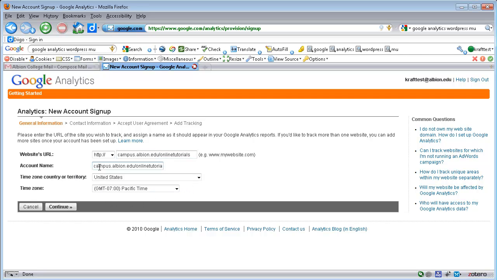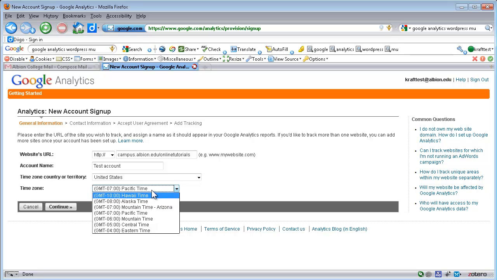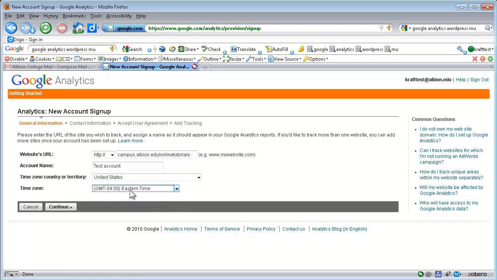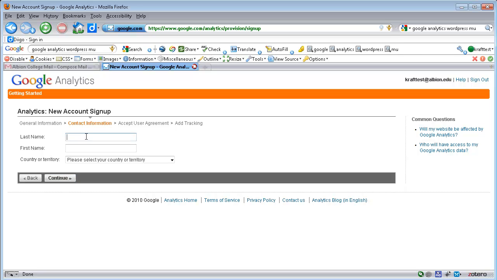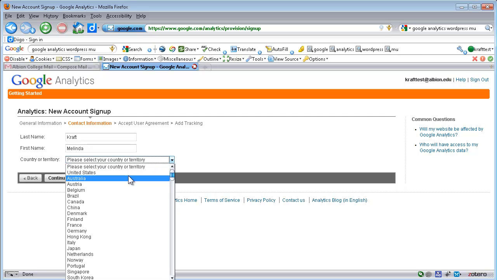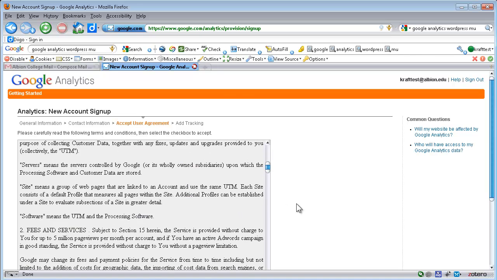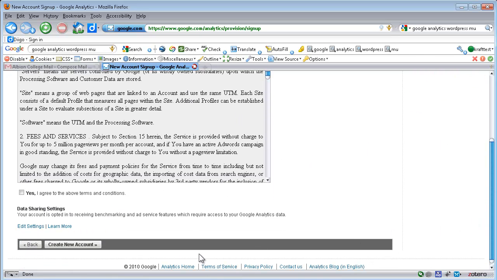Give this a name to identify it to yourself. You can leave it as it defaults, or you could change it to something else. Since I'm just doing this test account for this demo, and I'm going to delete it later, I'm going to name it so to make it clear to myself. Set your time zone and click Continue. Put your contact information in. And then again, this time we're going to accept the terms of service for Google Analytics. The one that we accepted before was for our Google account.